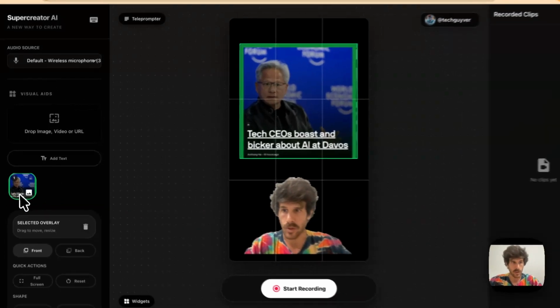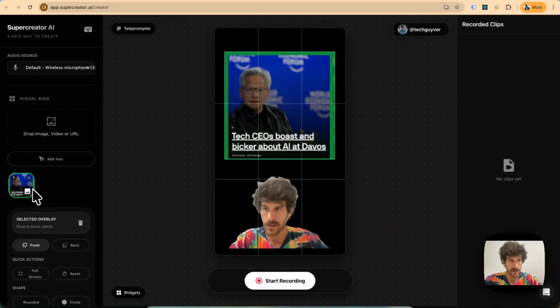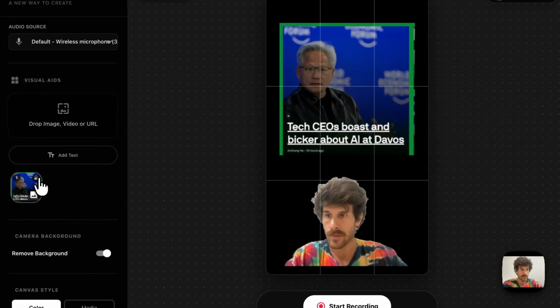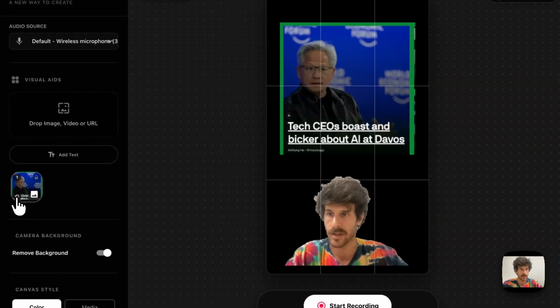So I just added a visual aid, and you can see all of your visual aids here. A few things to note about the visual aids. You can lock a visual aid, that way you can't move it. When you have lots of visual aids, that gets more convenient. You can toggle the visibility as well.